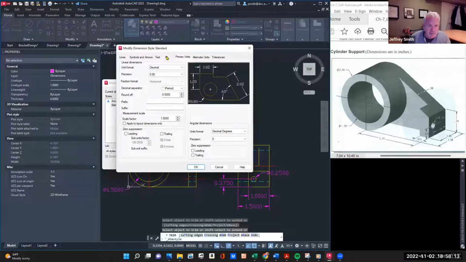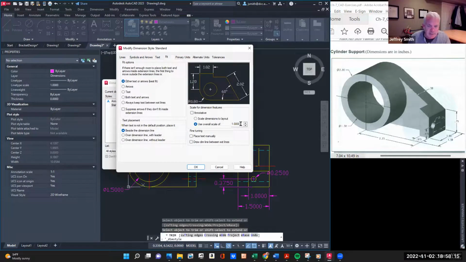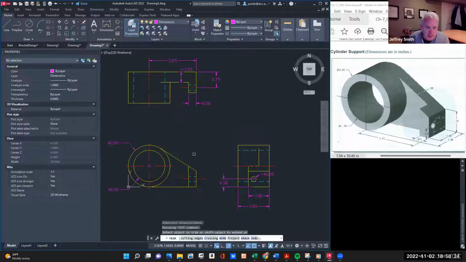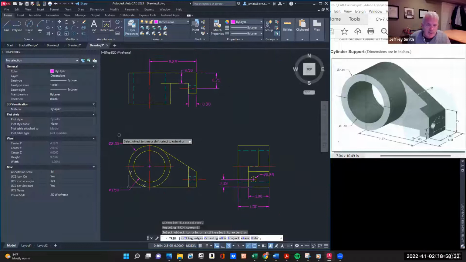0.100. Maybe I'll scale it down just a little bit. Let's say 0.7. All right. And say okay, set current. Hopefully I did that right. Okay, there we go. All right. So that is the gist of it. And I think we're probably in a good place here.